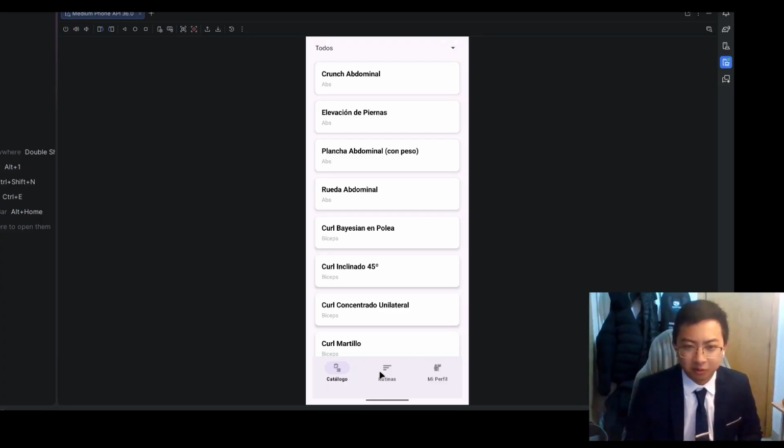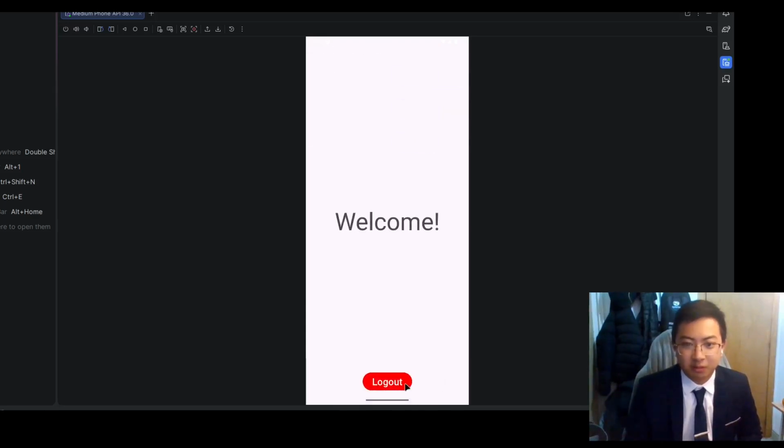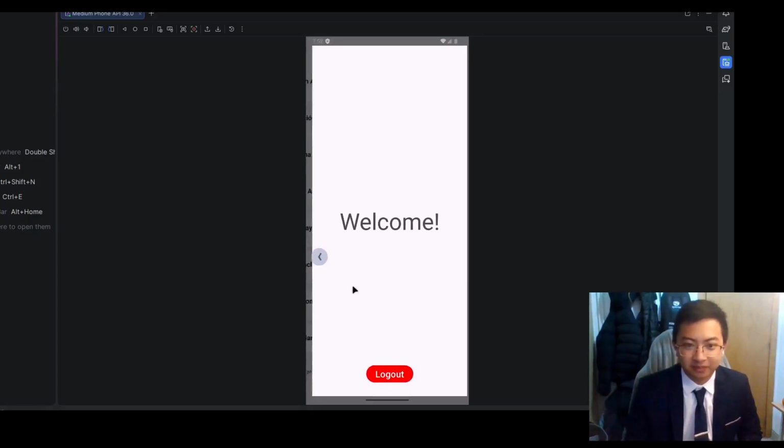The thing I'm noticing is that here at the bottom, if you go into catalog, you can see there's a space here, okay? And then you go into routines, the space is no longer there. So that is something that they should fix. In terms of my profile, yeah, this is something made very fast, okay?